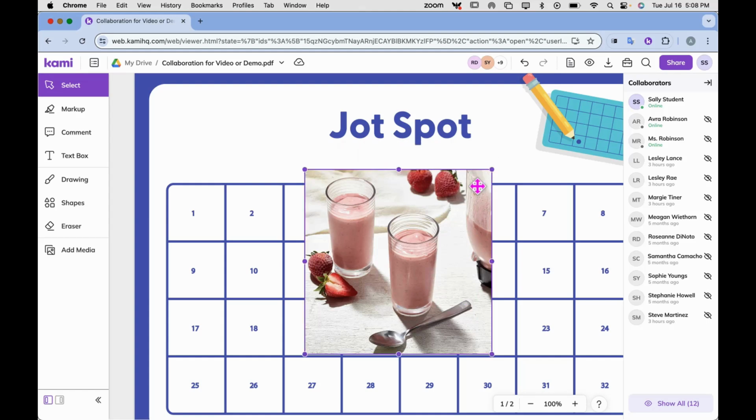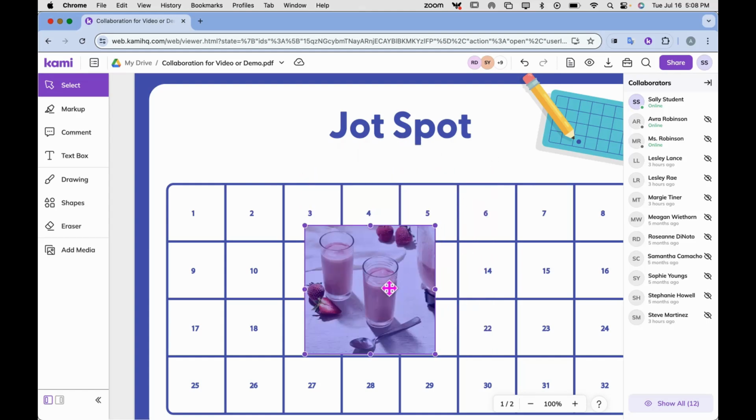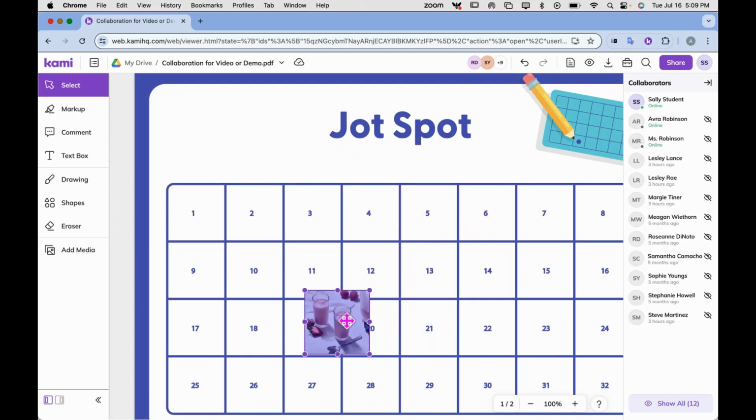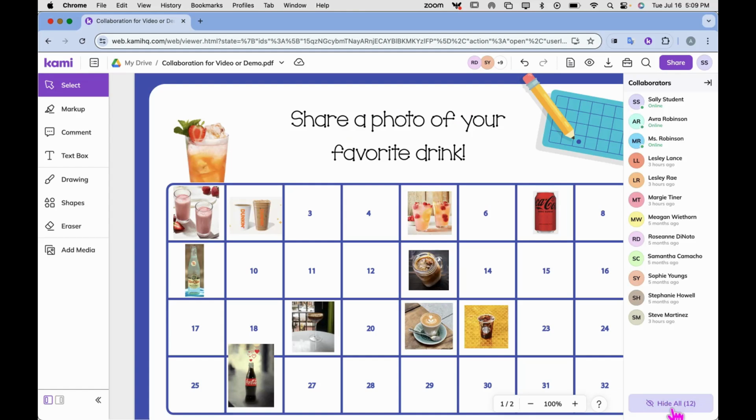Now she can do whatever she'd like to do in terms of resizing, or she can even double click and crop her image. And she can do all of this without worrying about seeing other people's work. She can then take her image and put it where she'd like it to be. Then, when she's done, she can head back over to this panel and choose Show All at the bottom. Now, everyone else's work appears.